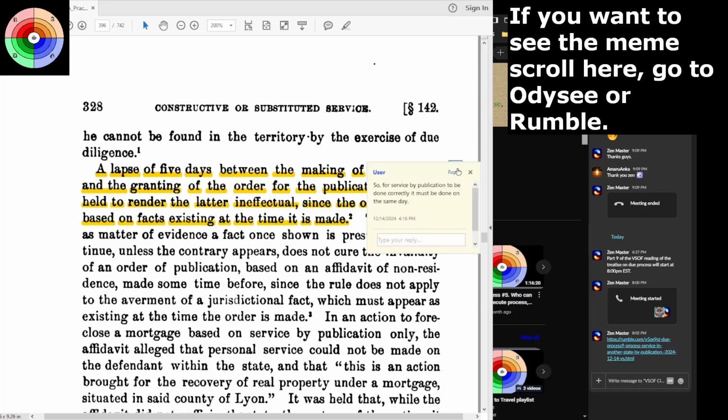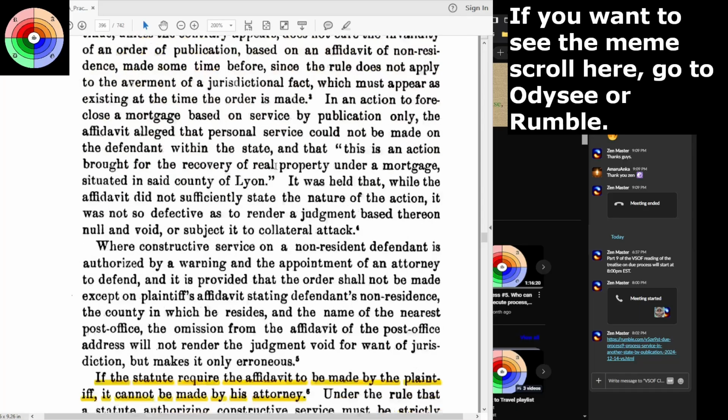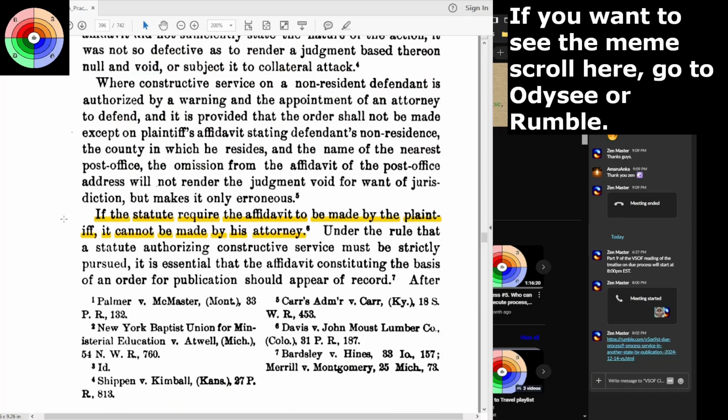Also, just a little note here. For service by publication to be done correctly, it must be done the same day. That's what I have as a note. And also just make sure to double check that the statutes say what they say regarding issuance and service by publication. Case in point, if the statute requires the affidavit to be made by the plaintiff, it cannot be made by his attorney.